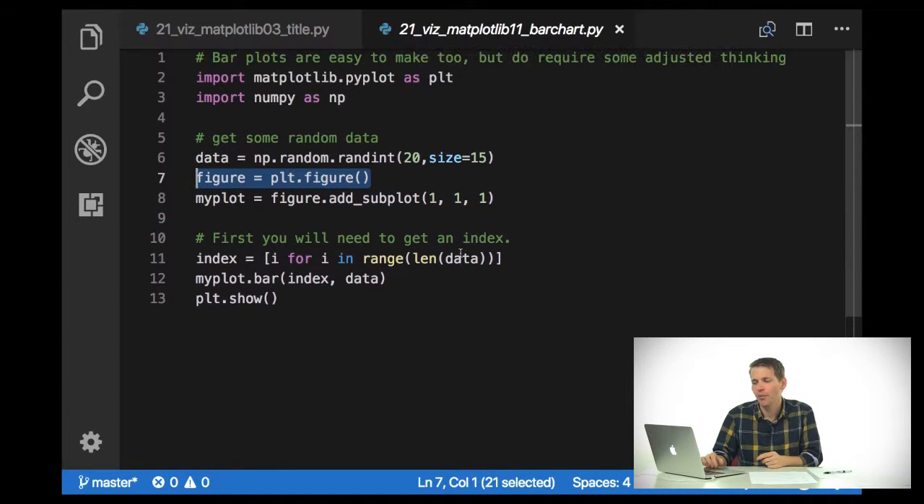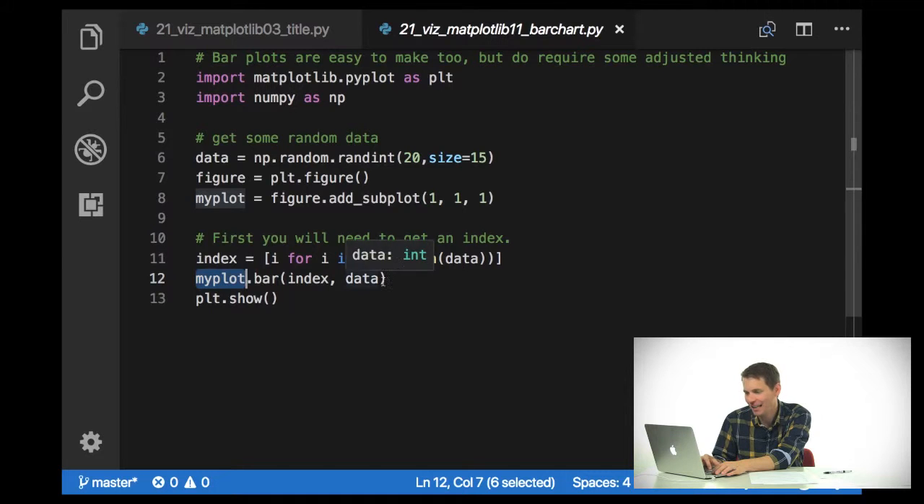But to make a bar chart, I need an index. So what I'm going to do is say i for i in range, the length of my data. So this is just going to give me 0, 1, 2, 3, 4, up to 14. And this is going to act as an index that I can use to create this bar chart. It's a little bit weird, but you'll get the hang of it the more you practice with it. Then I'm going to take myplot.bar index, comma, data. So I'm giving it the index and then the data. And then I'll go ahead and plot that.